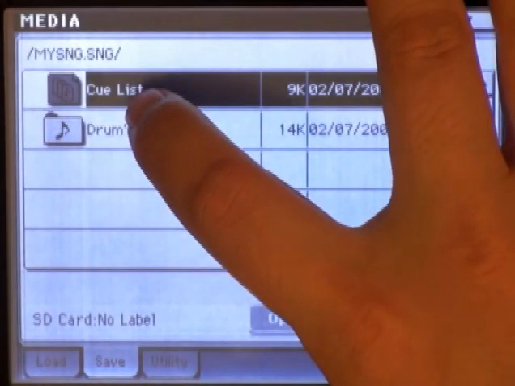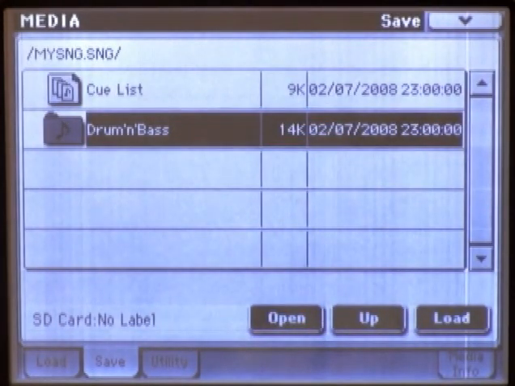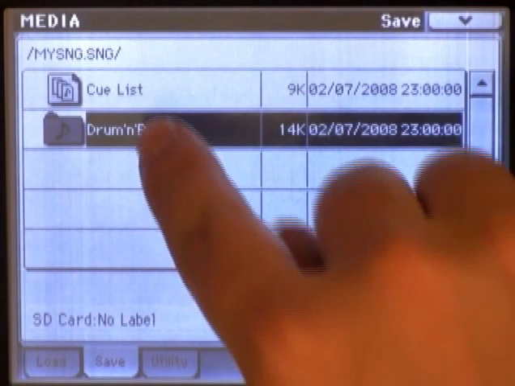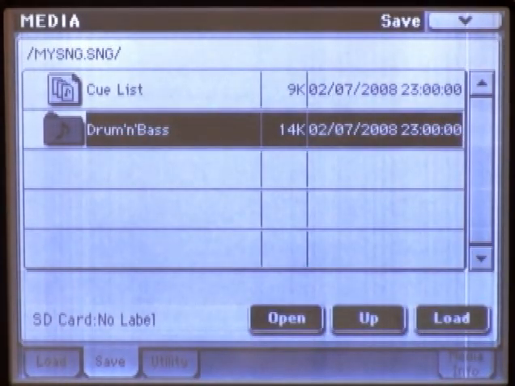You can load a cue list, or you can load individual songs. And I only have one song, so this one's got the one in there called drum and bass. And the reason it's called drum and bass is because that's what it was called when I copied it from a template. But if you named it your own song, like my scratch song or my first song or whatever, you would see it there. And you could load individual songs if you wanted to. You can even load different songs from different SNG files this way. So you can create custom SNG files that have individual songs from different SNGs that you've saved throughout the week or something like that. So let's go ahead and exit out of this.